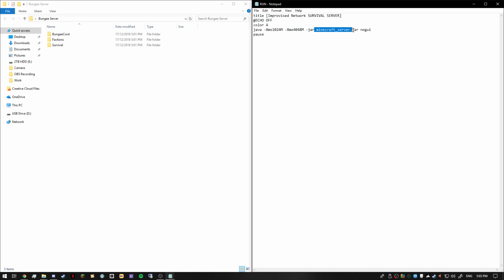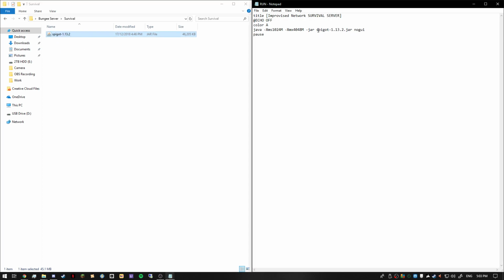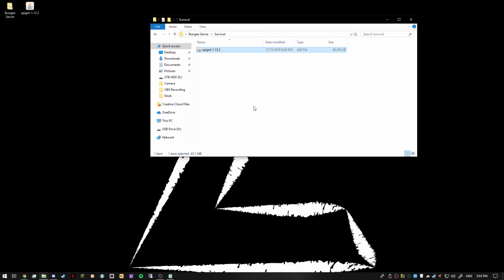And this we can actually change to the name of this, because this is what we will be opening. So we'll change that to Spigot 1.13.2.jar, no GUI, so it doesn't open up the dedicated GUI for it. So we can now save that. We can get out of that. We'll bring that in here.